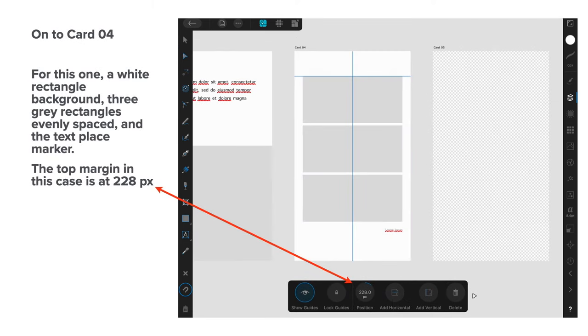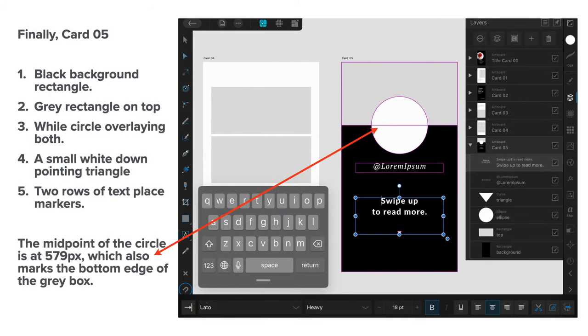On to card 4. For this one, I've drawn a white rectangle background, 3 grey rectangles evenly spaced, and the text place marker. The top margin in this case is at 228 pixels. So your frame spreads out below that. Now finally, card 5 is a little fancier: black background rectangle, grey rectangle on top, a white circle overlaying both, and a small white down pointing arrow. There's 2 rows of text place markers. Well, probably 3 if you look at the lorem ipsum and then the swipe up to read more text. The midpoint of the circle is at 579 pixels, which also marks the bottom edge of the grey box.